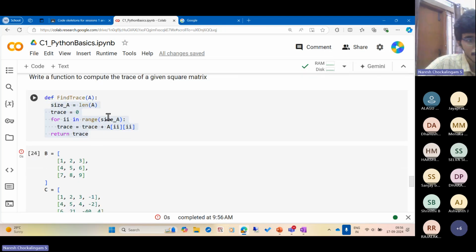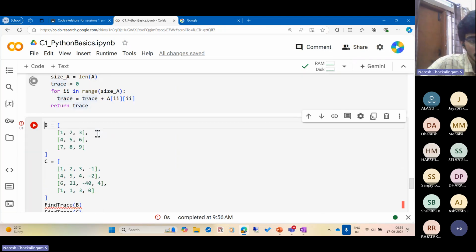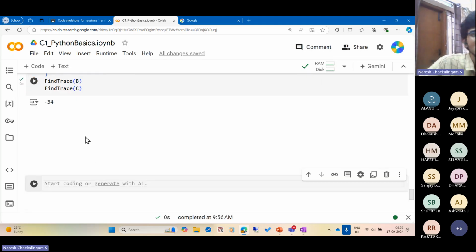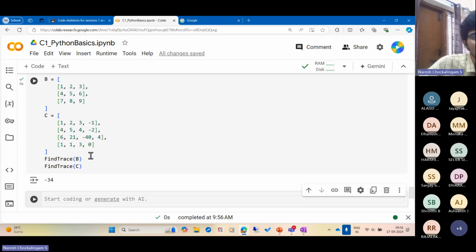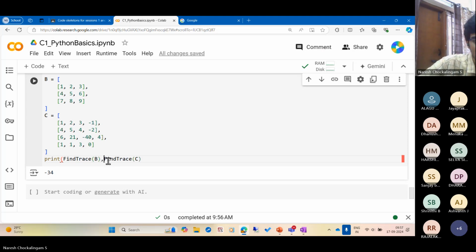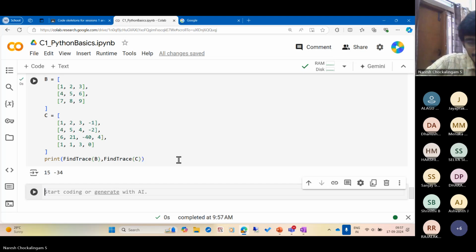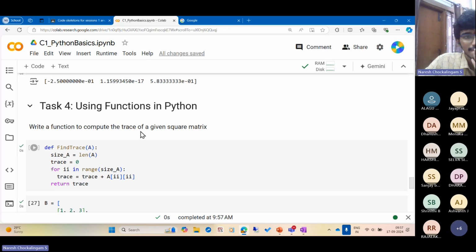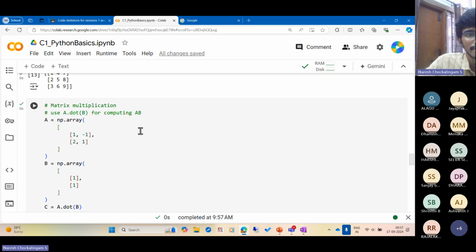Okay, I didn't run this. That's a problem. Let me run this. And I can run this. Okay, this is not printed. So I have to say print both. This one is 1 plus 5 is 6. 6 minus 40 is minus 34. And this should give 15. Yeah. So this completes some basic functions using Python.